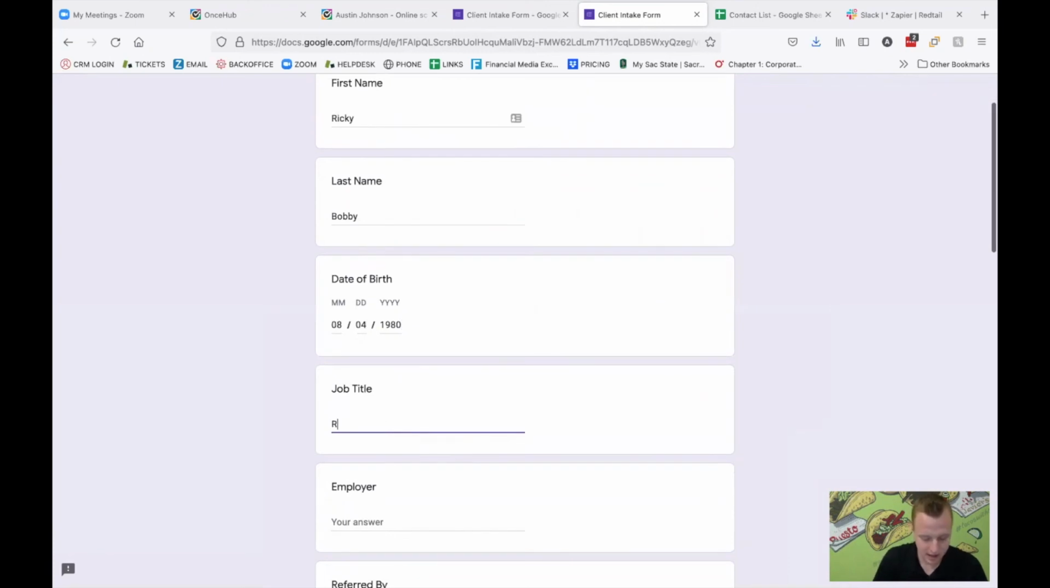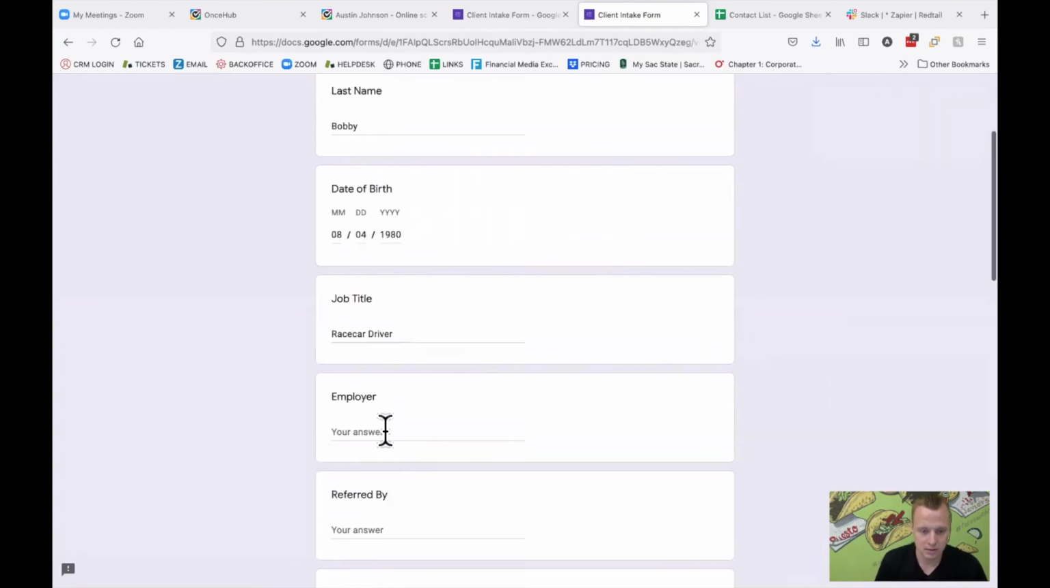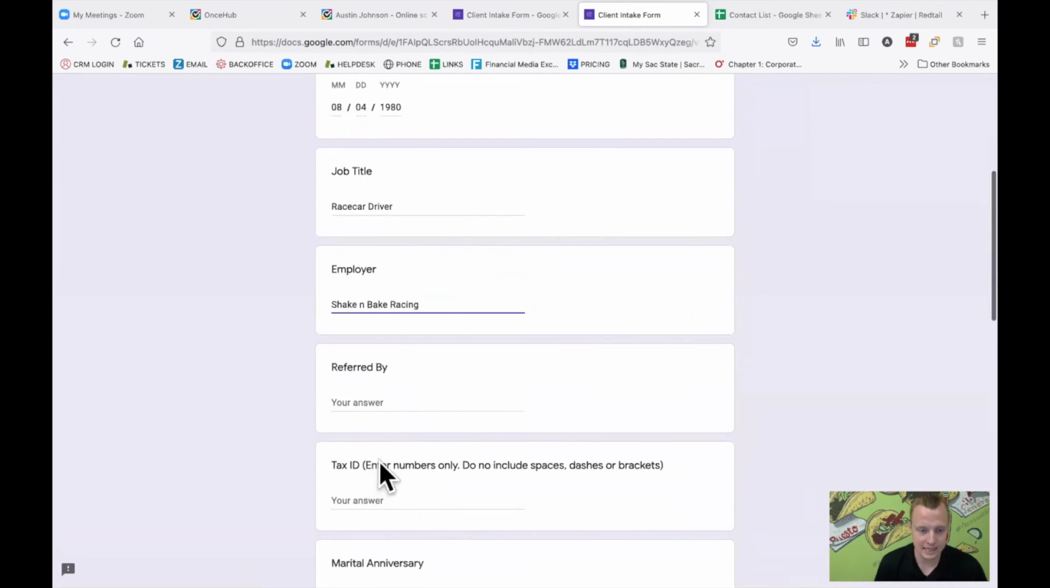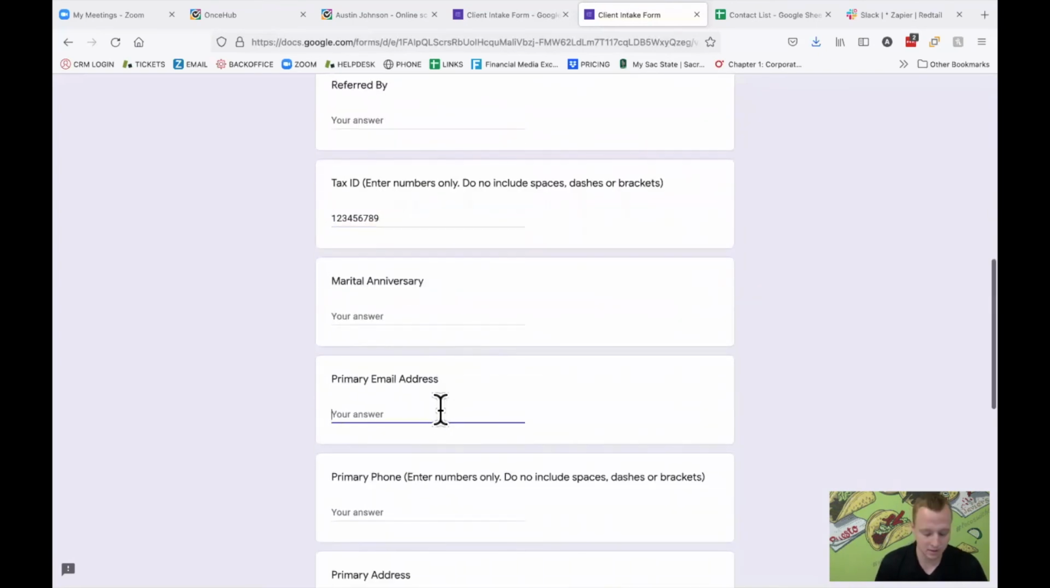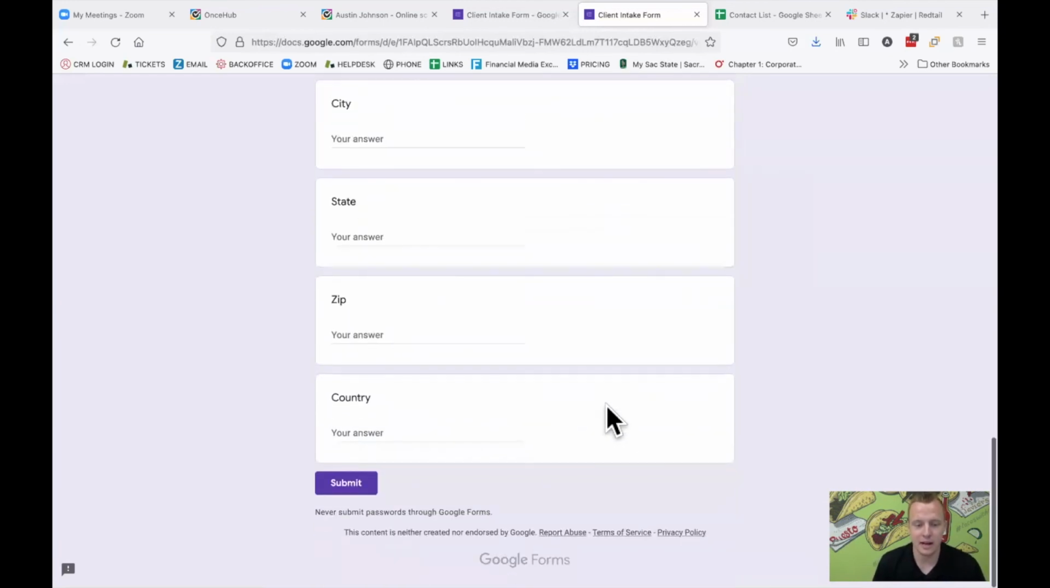So again, we're just going to go ahead and fill out this information, race car driver and his employer. Let's say he is from Shake and Bake Racing. Let's put his tax ID number in there. Again, they don't have to fill out every item on the form. You can even make these items mandatory if you wanted to. Let's put his email in there. Ricky at shakeandbake.com. All right, that's probably sufficient. I'm going to come down here and submit the form.